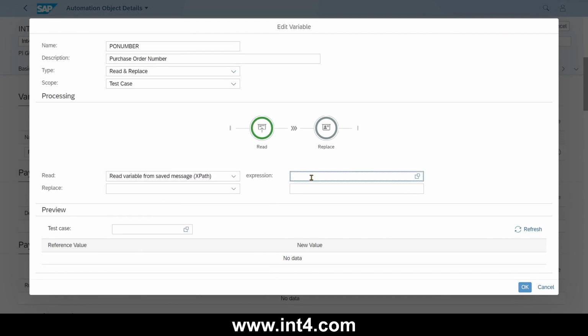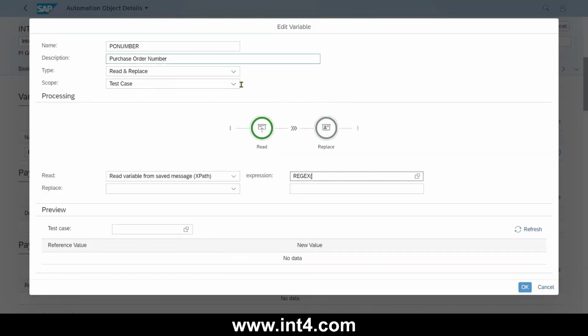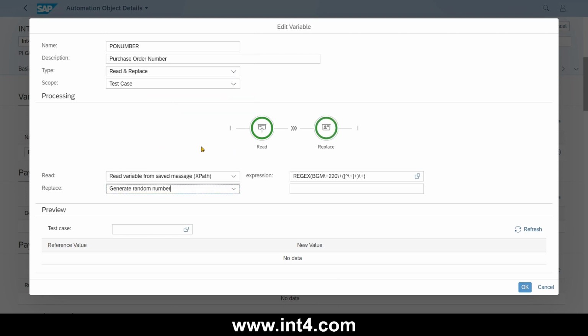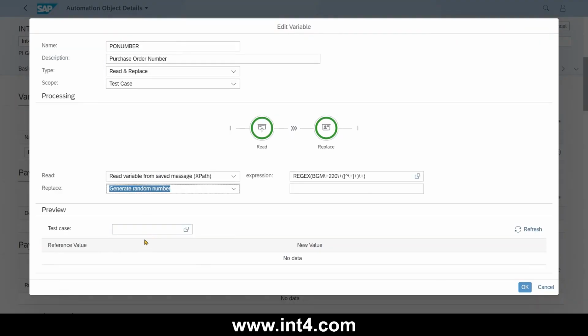Now we want to inform INT4 that we will be using regular expressions. So we put in regex, and then paste in the regular expression that we prepared previously, and close the parenthesis again. Remember, at regex we open the parenthesis and then we need to close it. Then let's replace it with a value. Let's give it a random number this time. Let's see what was the number of the test case. Okay, and refresh. We see that CS-EDI PO753 was found and the new random value was generated.